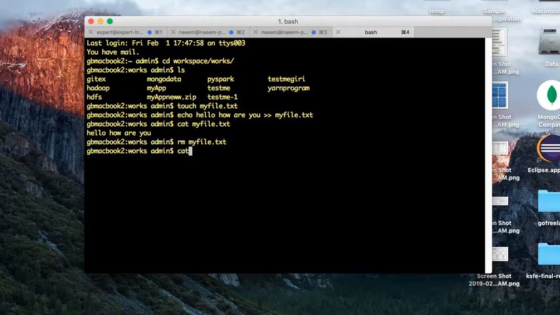For example, if I'm repeating a command, you can press the up arrow to see all the past commands that you gave. So cat myfile.txt and then press enter, and you see no such file or directory exists. That means the particular file, myfile that I just created, has been removed.